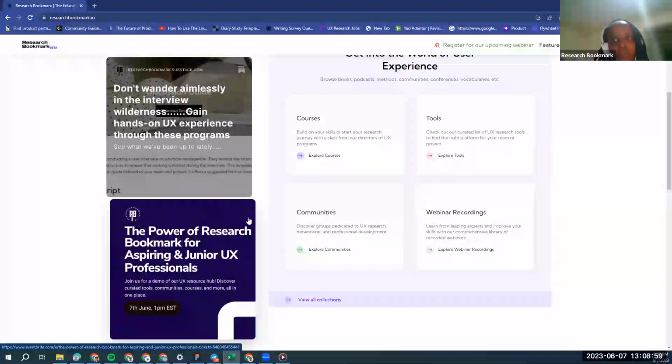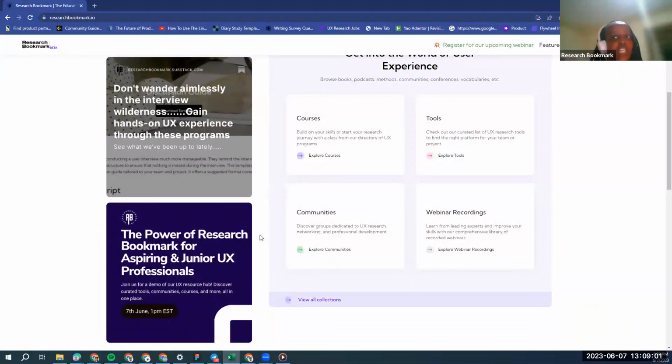So the first one is the RB collections, and there are 2 ways you can get to that section. We have this group of cards here where we've showcased some of the top collections that our users engage with. You can either click on any of these collections, where you're taken to the specific one, or if you want to go to the collections landing page, you can click on View Collections or come to the navbar and click on RB Collections.